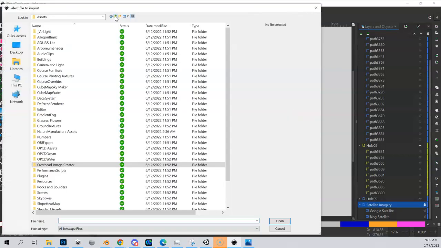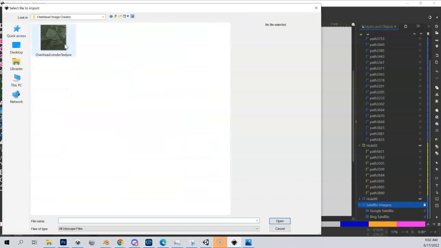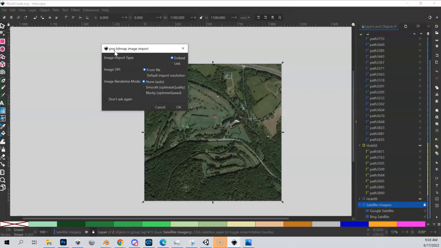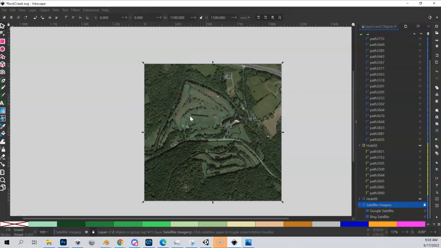and we need to go to the directory that we saved at, which is in our Unity assets under the overhead image creator. Here's the file, the PNG that we created. So we're going to open that. And you're going to get that pop up. This should look familiar to you. This is the same thing we had before when we imported our satellite overlays as well. Hit OK.